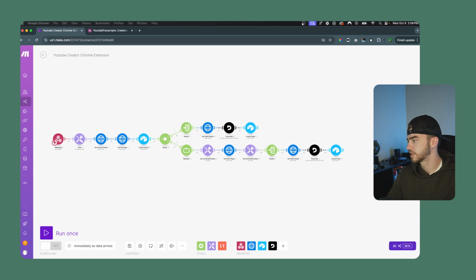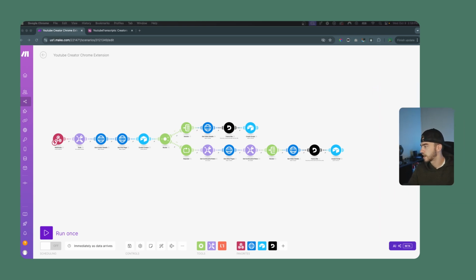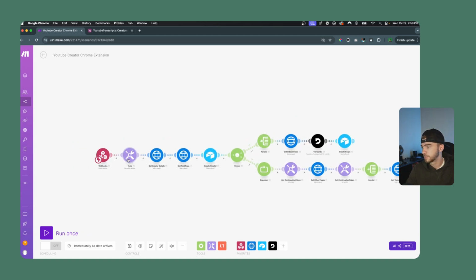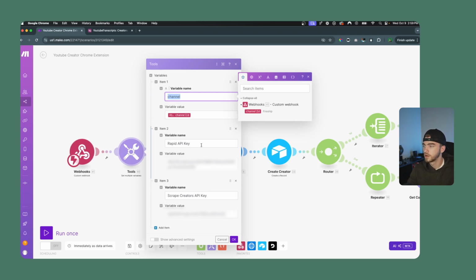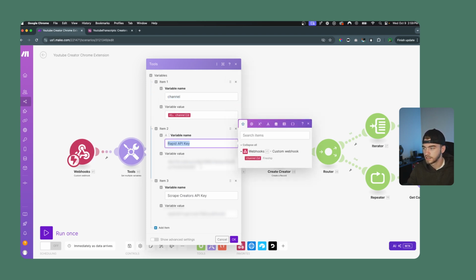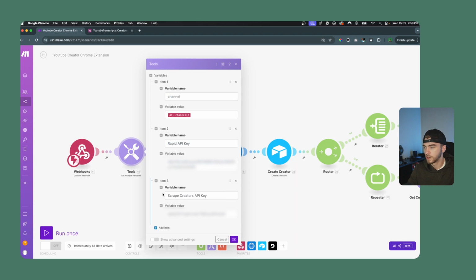So this is the automation, and I'll make myself a little bit smaller here so that you guys can see everything that's going on. Essentially, we're starting with a webhook. We don't need to start with a webhook. We're only starting with a webhook here because this is triggered by a Chrome extension. So within this set variables, I'll have to blur a few things out, but you can see we're storing the channel ID, and that's just coming from the webhook. We're storing the Rapid API key, which is right here. I have that blurred out. And then we're also storing the Scrape Creators API key.